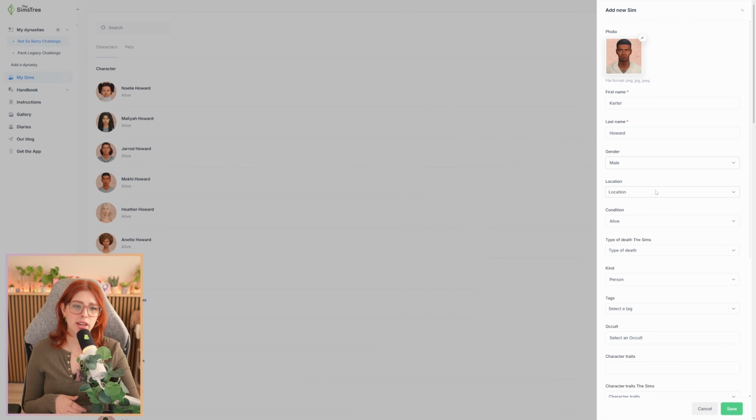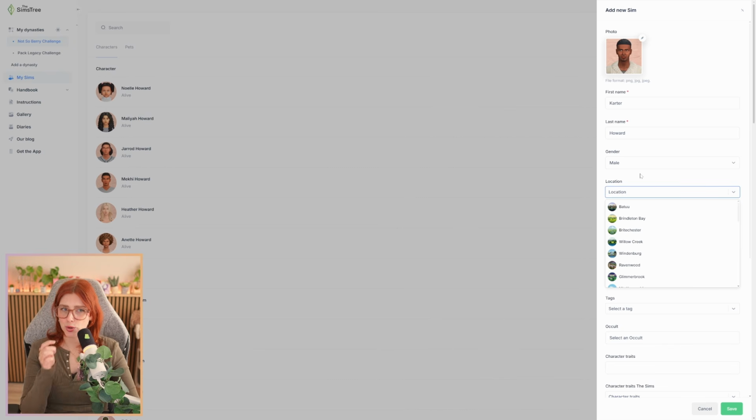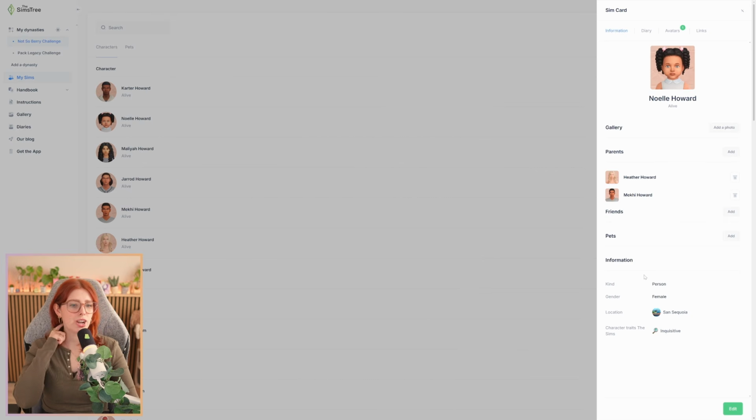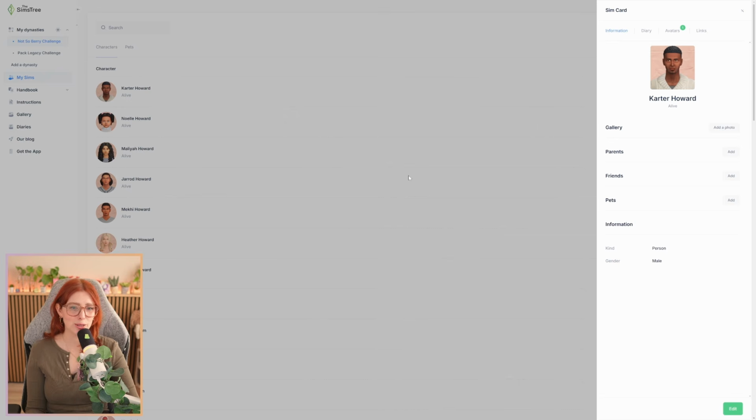But for now, we're gonna set him to male. His location is actually in... I don't remember where they live. I might actually have to really briefly save his card. That's very nice. You can save his card even though it's not completely filled. I might have to do a quick check. I said that they live in San Sequoia. See, I quickly needed to briefly check and take a little peek in his family.